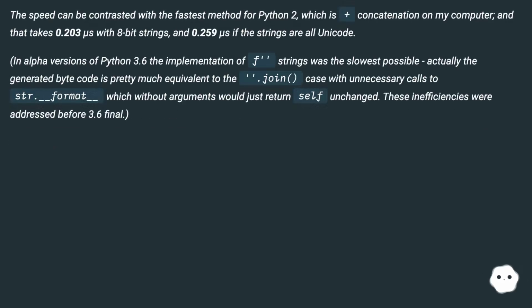The speed can be contrasted with the fastest method for Python 2, which is plus concatenation on my computer, and that takes 0.203s with 8-bit strings, and 0.259s if the strings are all Unicode. In alpha versions of Python 3.6, the implementation of f-strings was the slowest possible. Actually, the generated bytecode is pretty much equivalent to the .join case with unnecessary calls to str.__format__, which without arguments would just return self unchanged. These inefficiencies were addressed before 3.6 final.